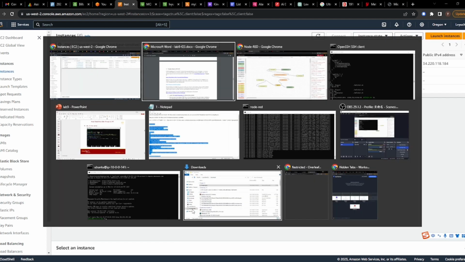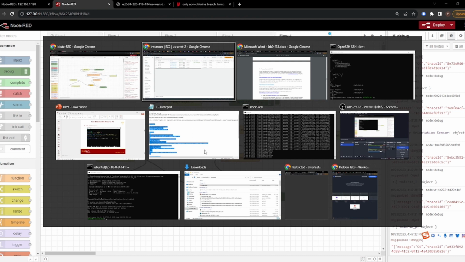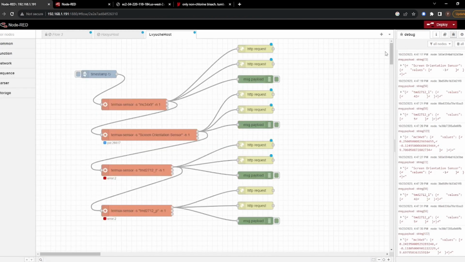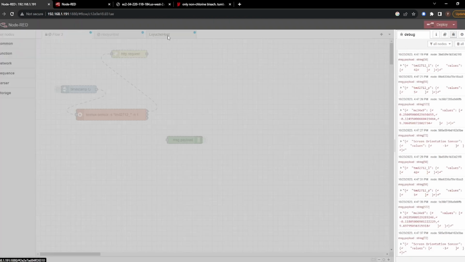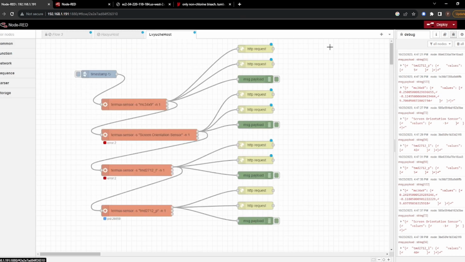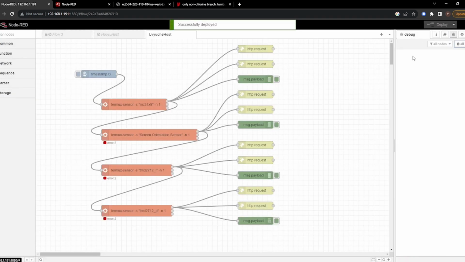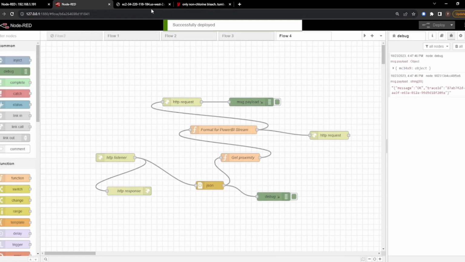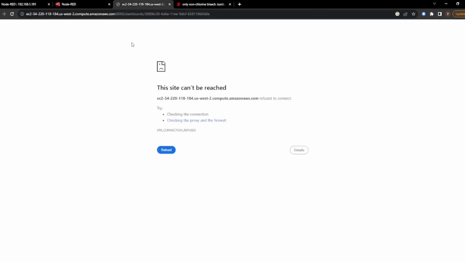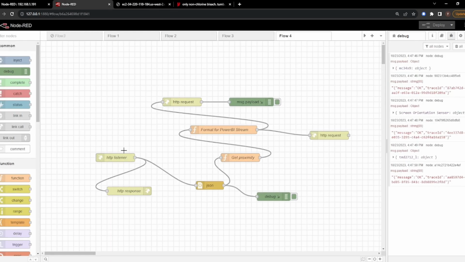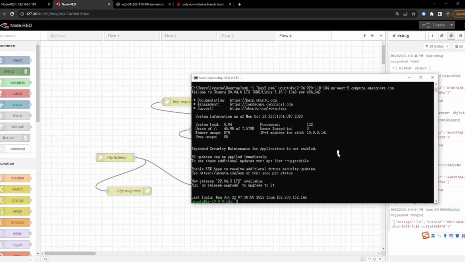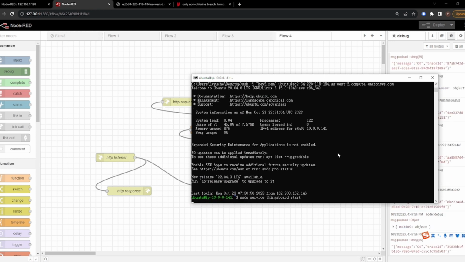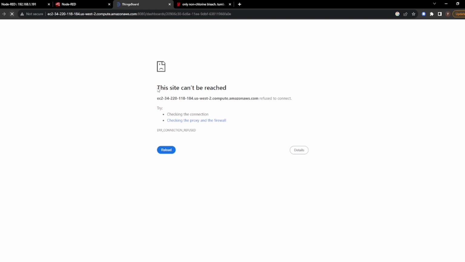Okay. So let's run Node-RED on both our phone and computer. And the Node-RED here. Therefore we can SSH into our EC2, which is this one, and start ThingsBoard. So it works.